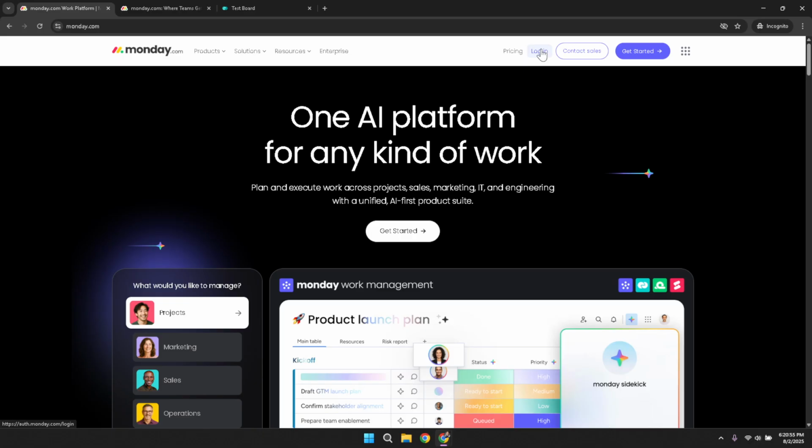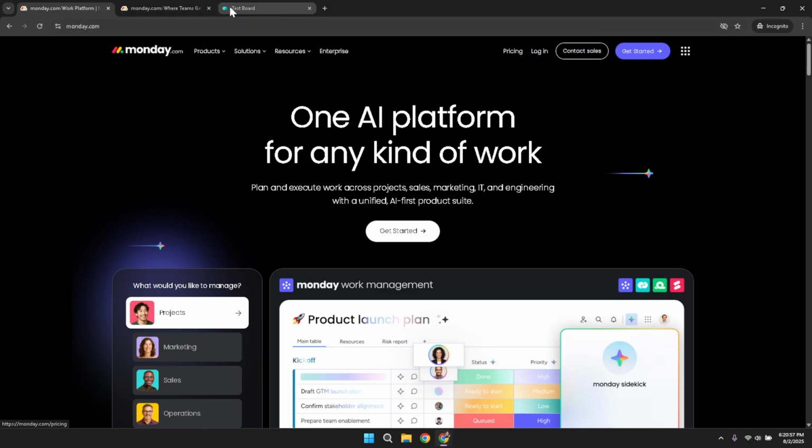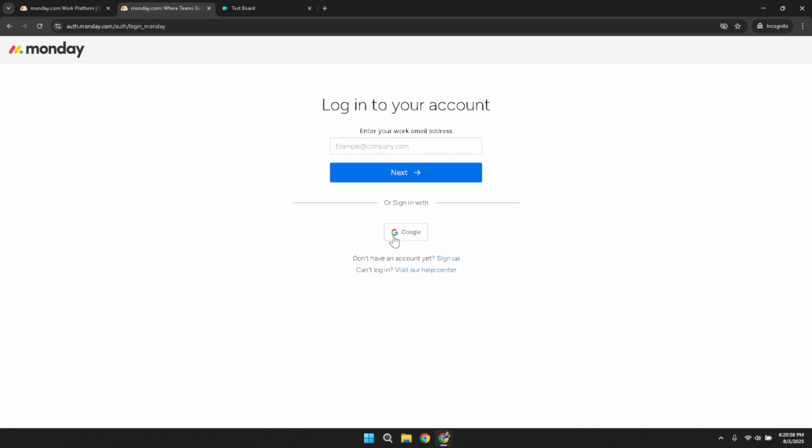Now, to make things straightforward, you can click on the Google icon to sign in using your Google account. This not only speeds up the process, but also keeps your accounts integrated easily. Select your preferred Google account from the list, and you'll be logged into your Monday.com workspace.